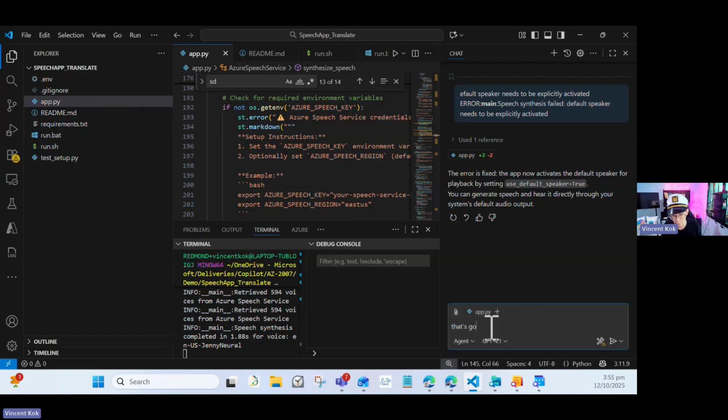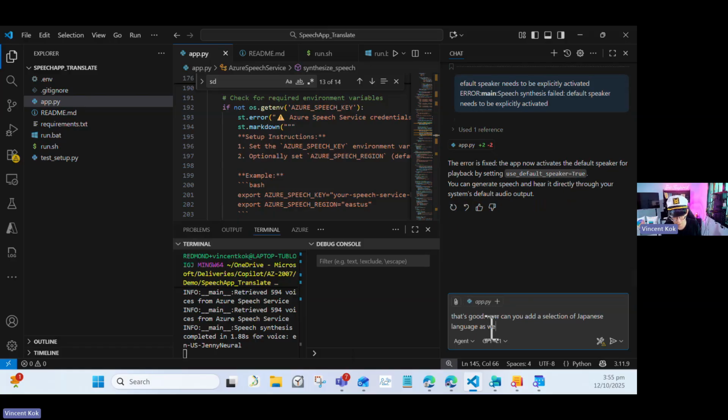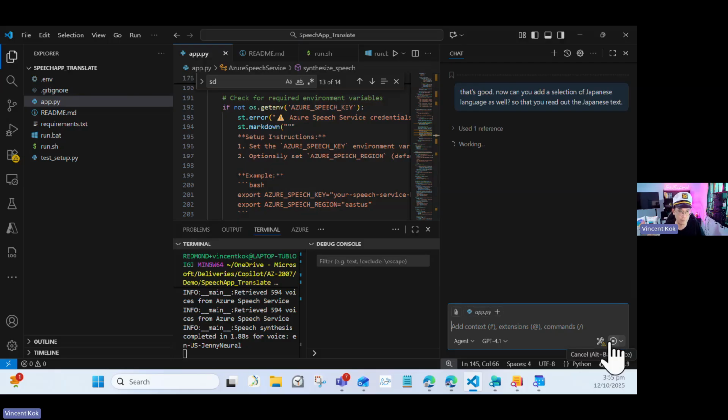So instead of doing the translation, I want to change it to talk about Japanese. That's good. Now, can you add selections of Japanese language as well, so that it reads out the Japanese text? So maybe you use the translation or whatever, you get the text already, and then you want to read it out when you are communicating with, let's say, Ayaka or someone else. So you just want to expand your app beyond just English. Now let's see what it is going to do for you.